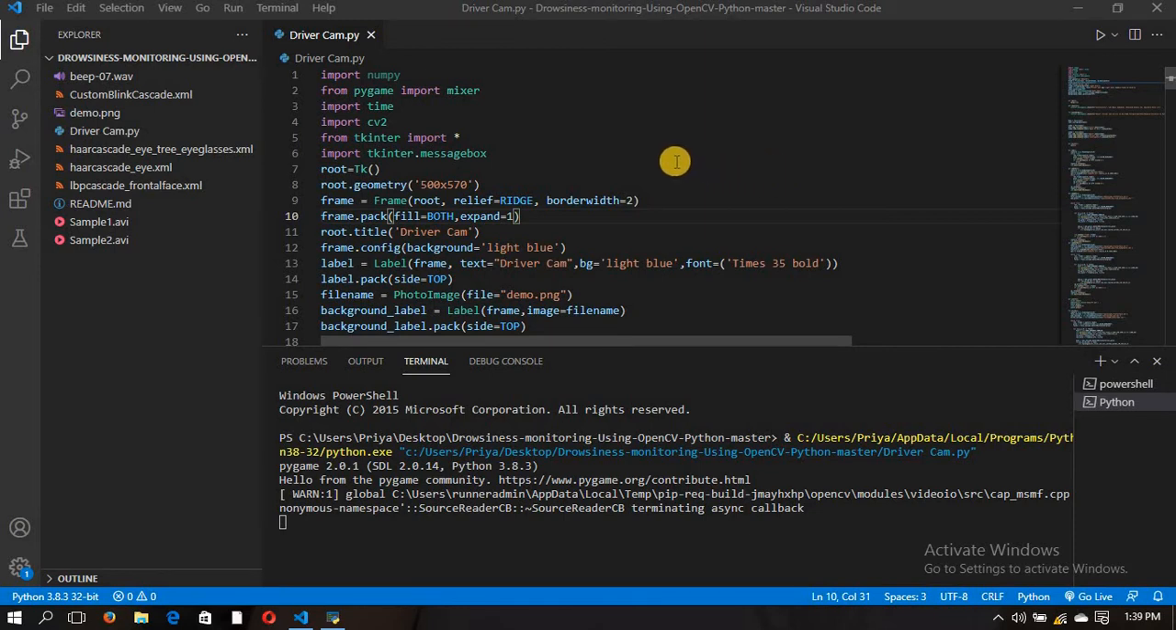Then from tkinter, import star. Star means everything. Here we import everything from the tkinter library. Python with tkinter is the fastest and easiest way to create a GUI application. Then import tkinter.messagebox, which is used to display a message box in the Python application. For example, I have used the showinfo method which will show the relevant information to the user.